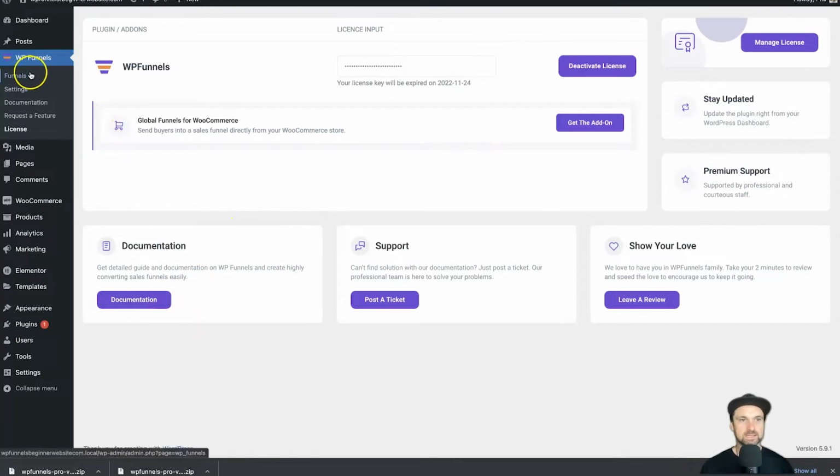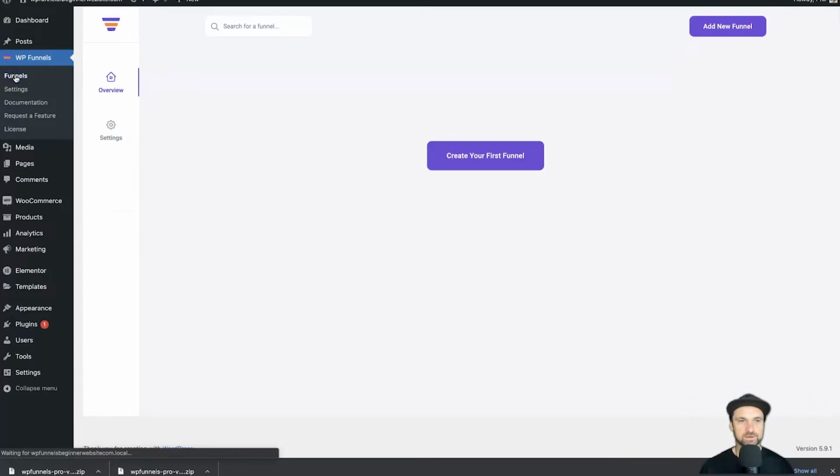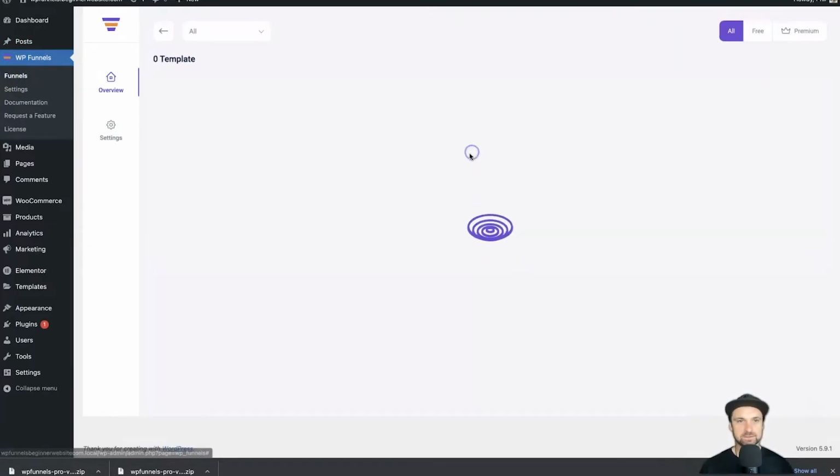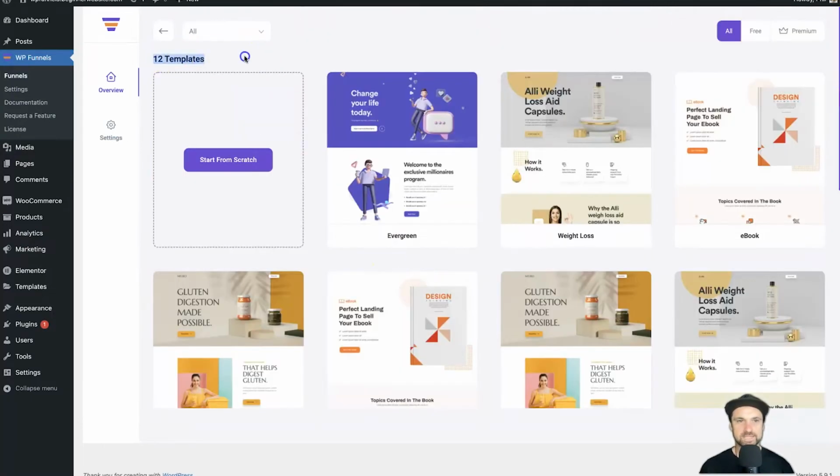So that is installed. What we can do now is come across to the WPFunnels tab, click on funnels, and now we can actually go ahead and create our first funnel. So I'm going to click on that. It's going to just load up a few different types of templates, and let me show you what those are. So inside here, we have 12 templates that are ready to go.